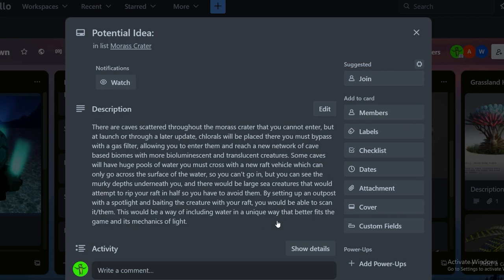What if there's a really, really scary hostile creature in the water, and obviously the game encourages you to scan all the creatures? What if you can create an outpost right next to the cave? It'd be very hard to do because it would require lots of energy channelers. But what if you create an outpost there and place a spotlight on it? Then you have to bait the creature by going in the raft and going near it. Then when it jumps out of the water to kill you, the spotlight will stun it and you can scan it. That works so well with the systems already in the game, and it'd be so fun.